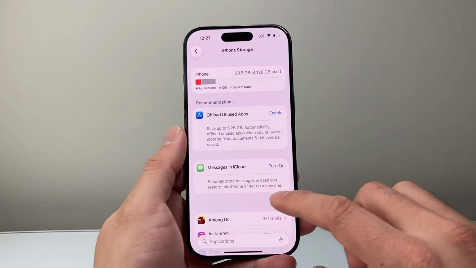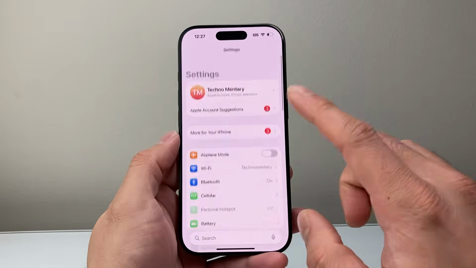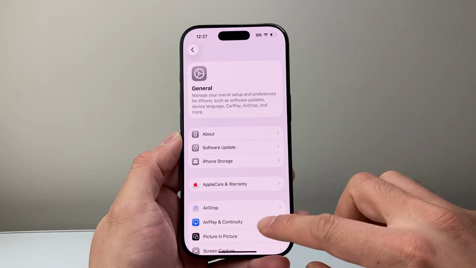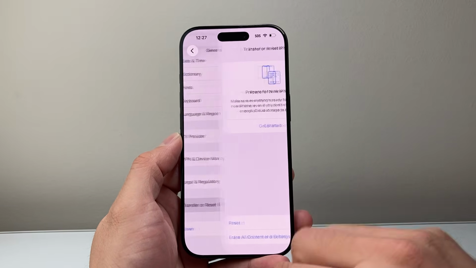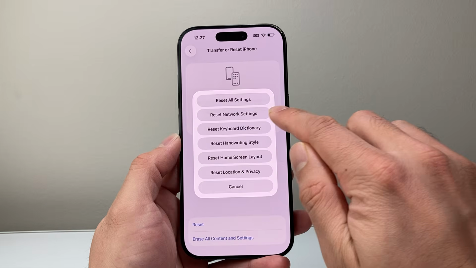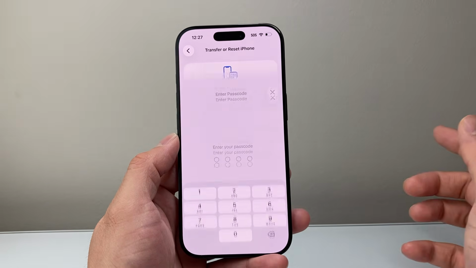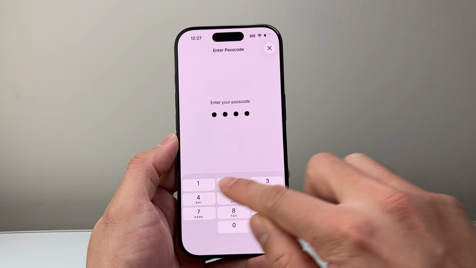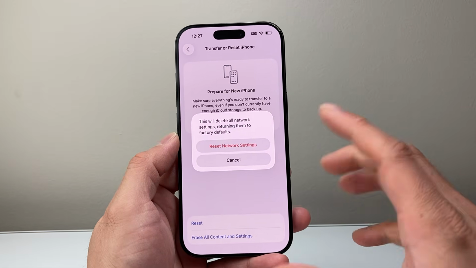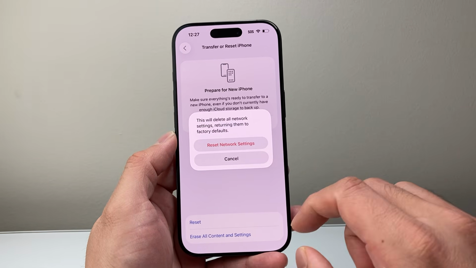And last, if you're still having the issue, from the main Settings you're going to go to General and then scroll down to Transfer or Reset iPhone, and click on Reset. You want to do a quick network reset. What a network reset will do is basically reset the network settings themselves. It will not delete anything on your phone, but it's an important step to do.